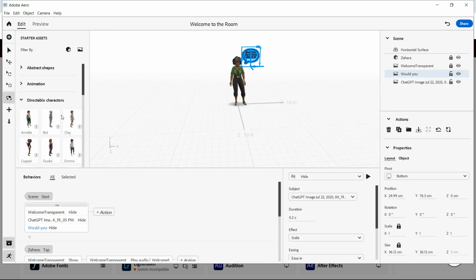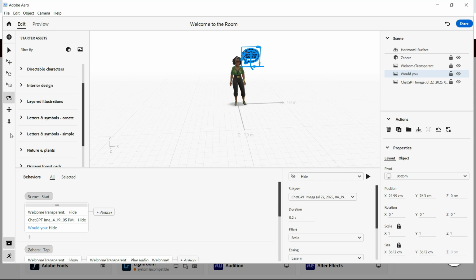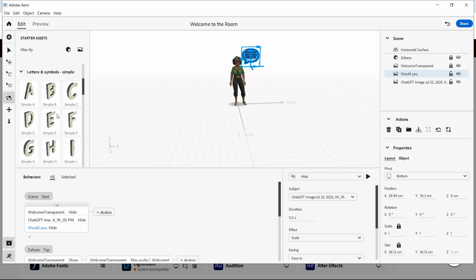We're actually going to use assets that we already have. So if we shrink this here by clicking on that little arrow, we can see we have letters and symbols. So let's click on letters and symbols, and we have some simple letters. Let's use those to our advantage and spell out the words yes and no.